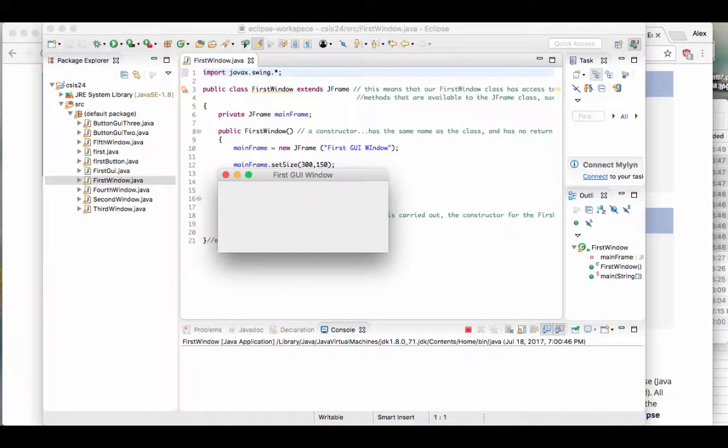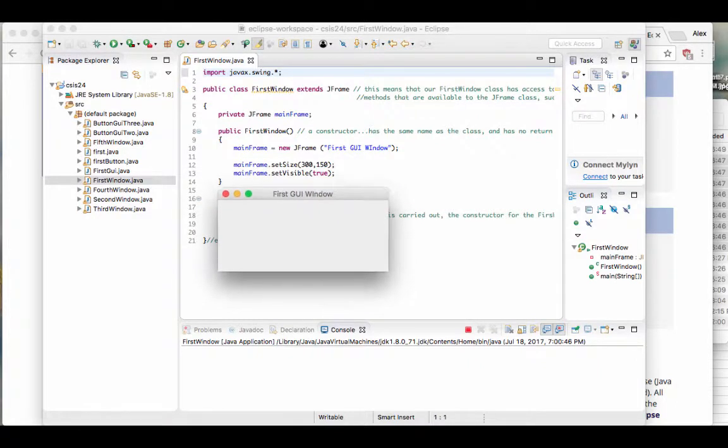And underneath it, I have set size 300 by 150. These are the dimensions of the window. Width 300, height 150. These are pixels. And I say set visible true.